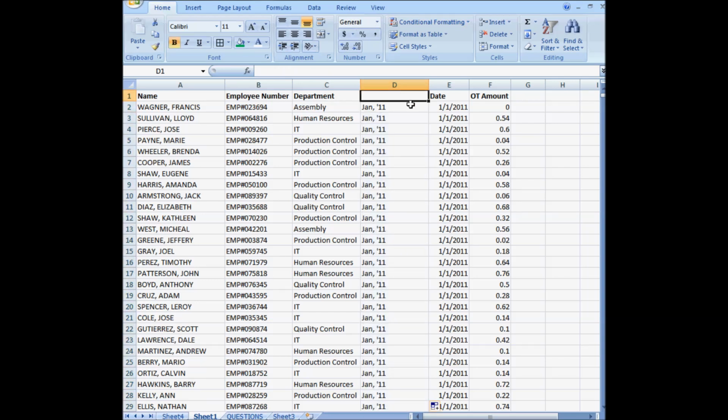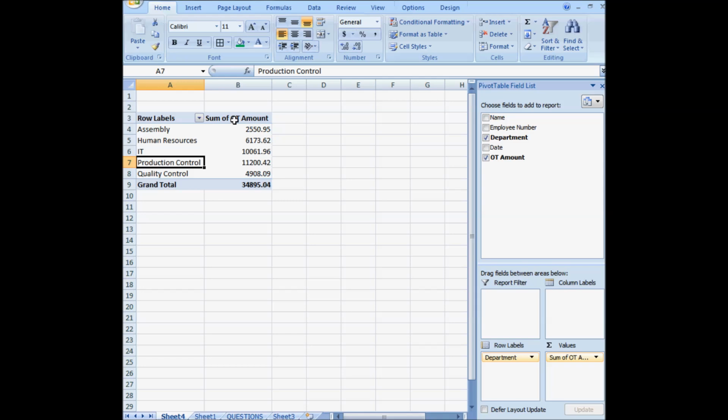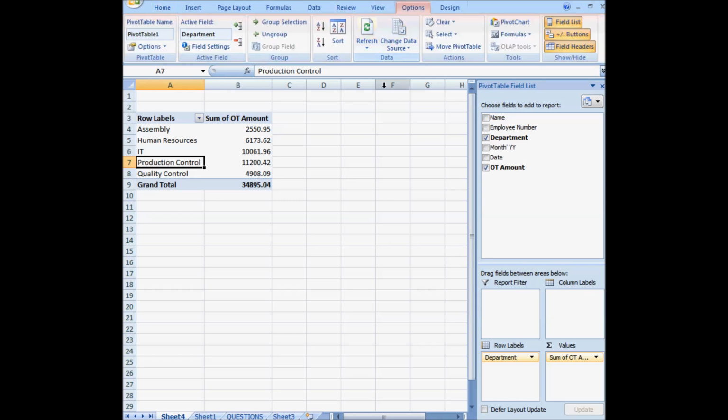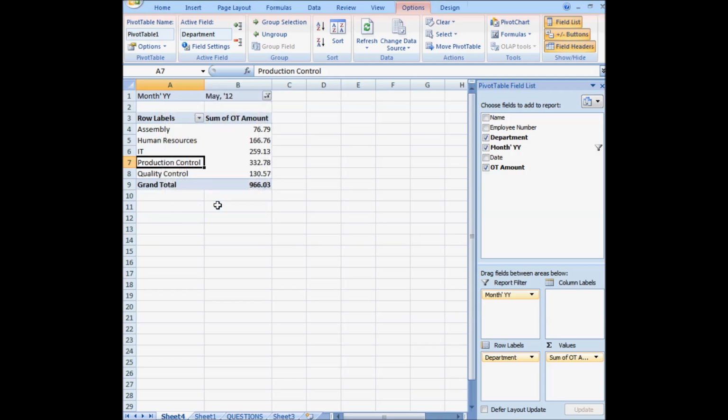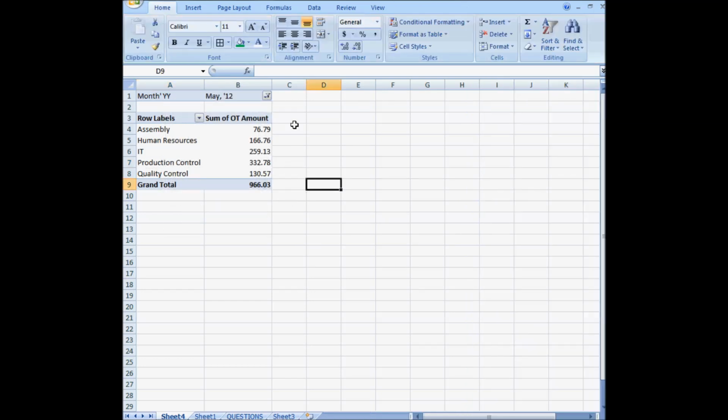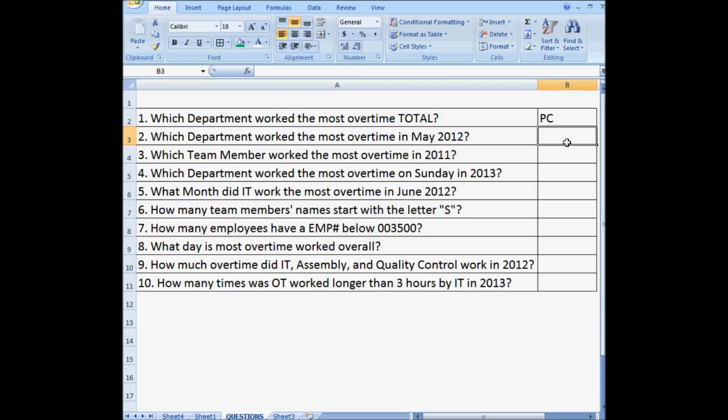Let's add a column header to this, month, year, and in the pivot table we can refresh the pivot table and it will add the new data that we added. We can add that as a report filter, and now we can select that as the report filter. So the question said May 2012, we will pick May 2012. Now the answer to that question is production control once again.